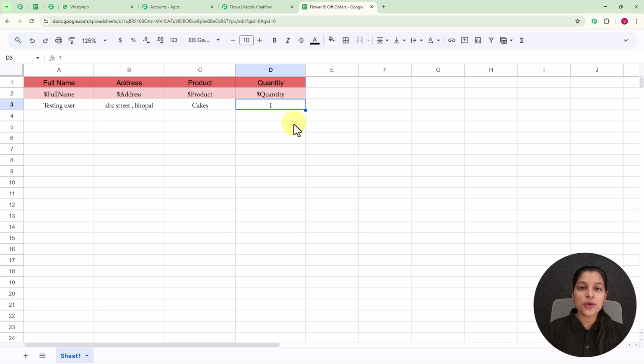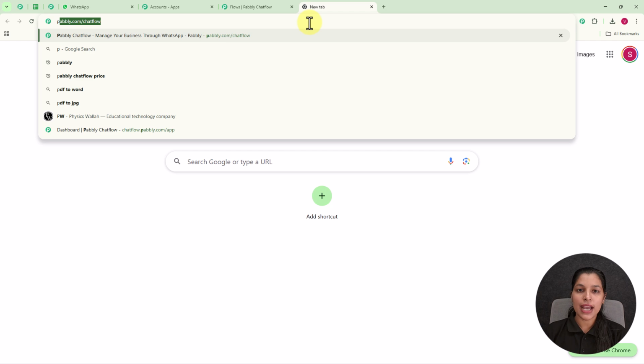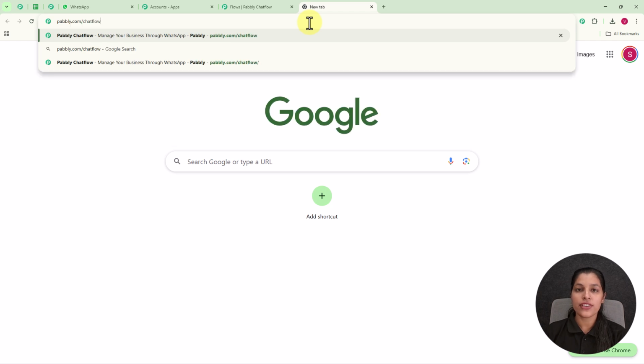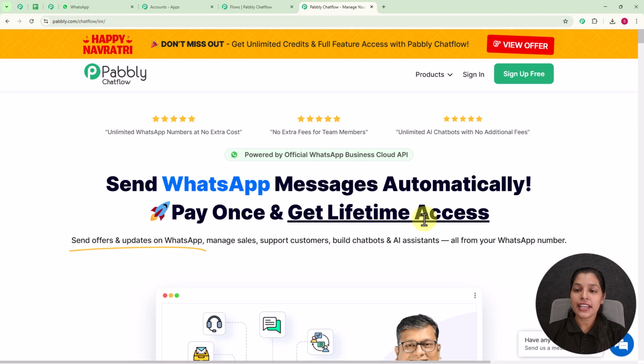So now I am going to show you how you can create this amazing WhatsApp chatbot for your own business. For that you simply have to access Pabbly Chatflow, and for accessing Pabbly Chatflow you just have to type its URL in a new tab, that is pabbly.com/chatflow, and once you enter the URL you will get the landing page of Pabbly, and here you can see we are getting two options, that is sign in and sign up free.